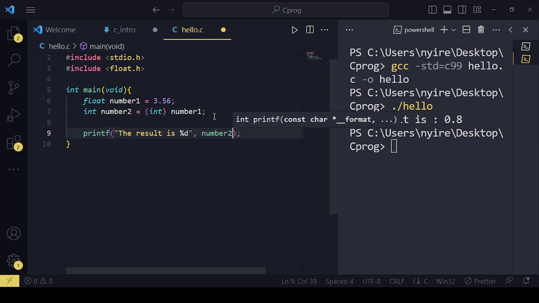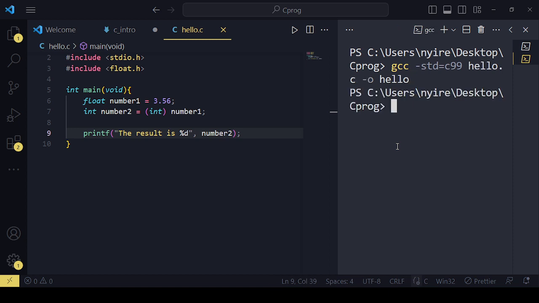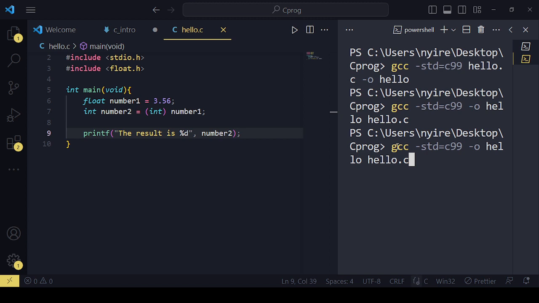What do you think is going to be the output of this particular program? Are we still going to see 3.56, or are we going to see something else? Now let's see what is going to happen. So we compile our program with C99. Hopefully we get no errors. Okay, no errors, that is good. We try to run our program. Oh, we've recompiled. Well, still a good thing.